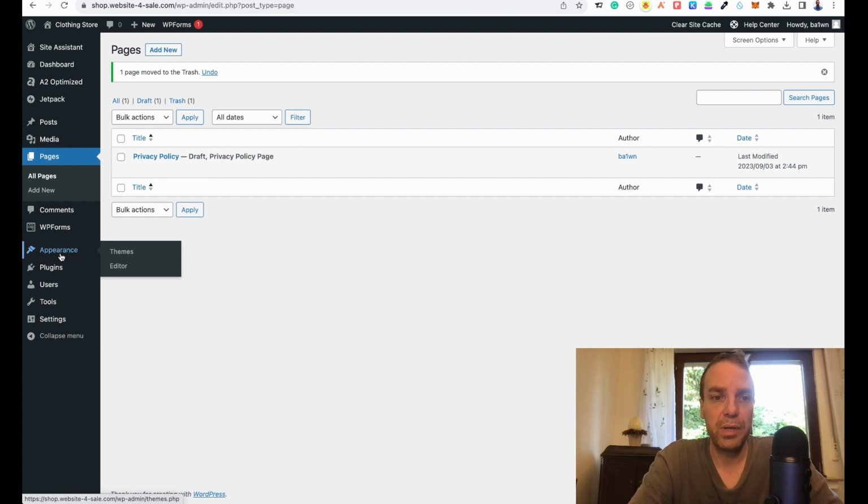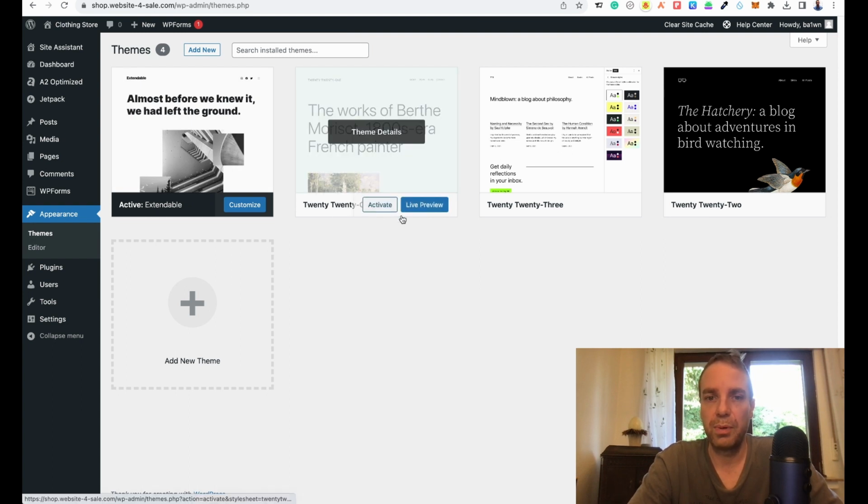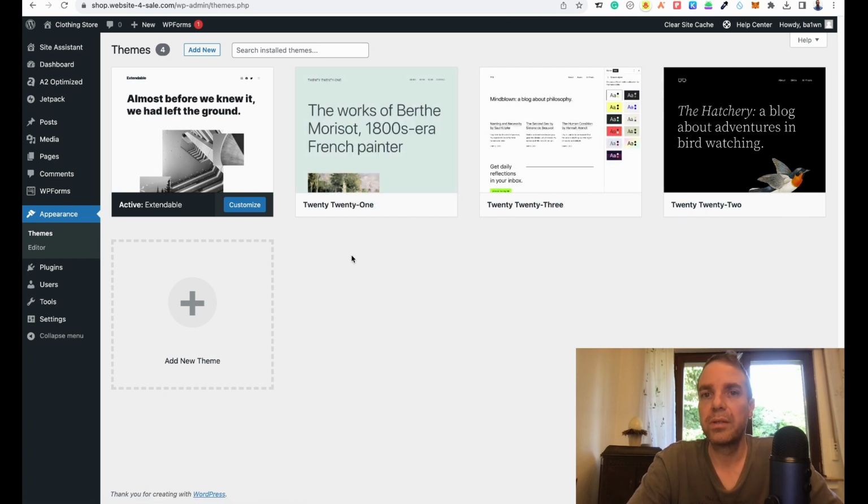Here, under appearance, you can find your themes. If I hover over appearance and then click on themes, then we can see all our installed themes. Right now we have a lot of themes here. You can see this theme, Extendable, is right now our activated theme. And then we have some pre-installed themes here: 2021, 2023, 2022. We want to install our own theme, a good looking shop theme, so we don't need these.